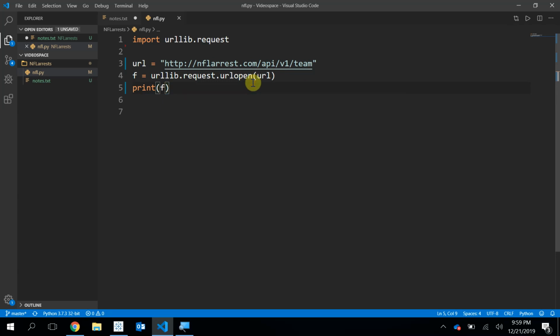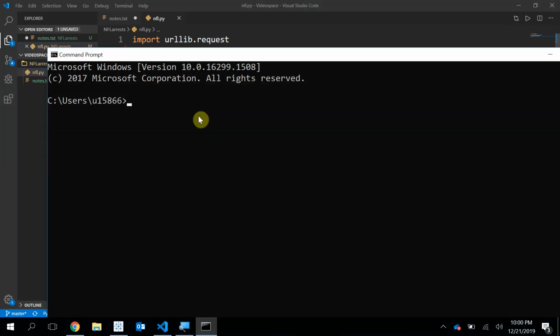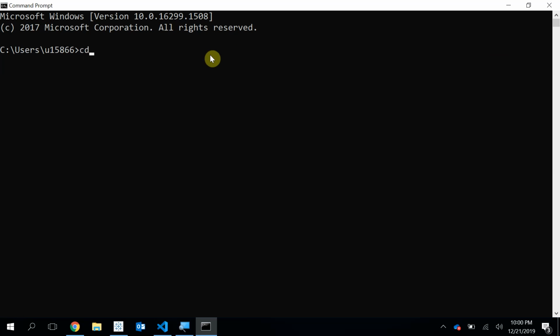So save this. Now in Visual Studio Code, this might be hard for you to see, but I'm just going to right click on the folder I'm working in and copy path. And now I'm going to open up my command prompt and make this full screen for you. And then cd for change directory, and then Control V. I'm just going to go into that path, right? So this is where my Python file is held.